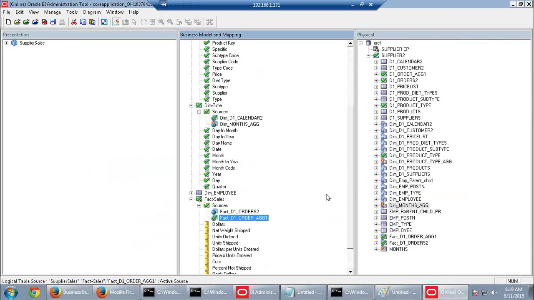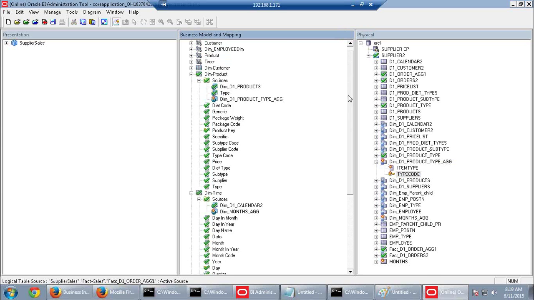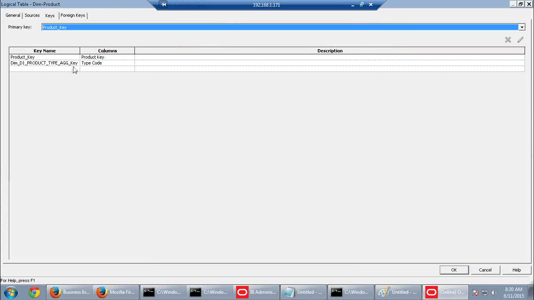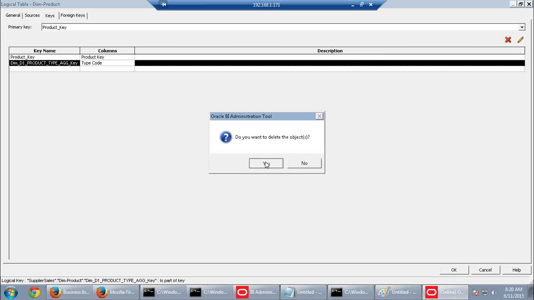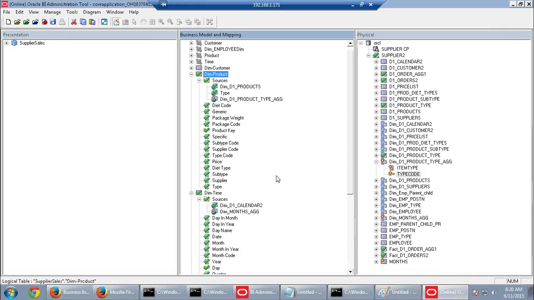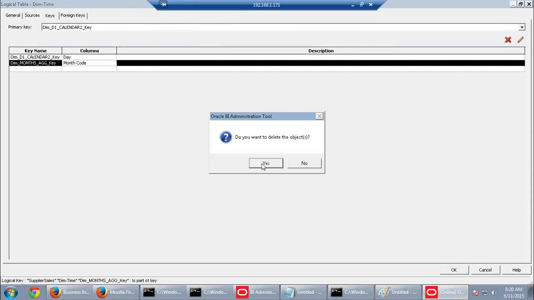So we pulled this one, right? Type from DIM product type aggregate, we pulled type code keys. So this might have created an additional key here. So we will remove the DIM product type code. I don't want type code to be key for this table. And for DIM time also, I don't want month code to be key for this.